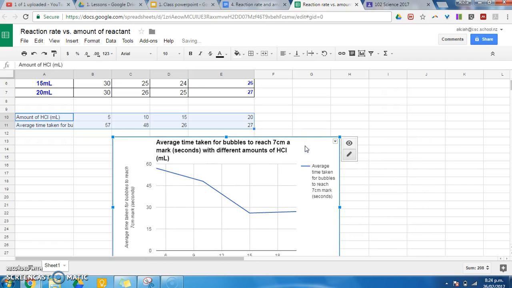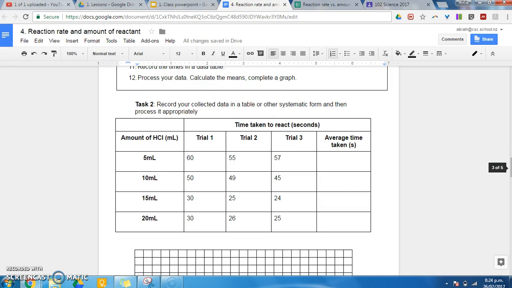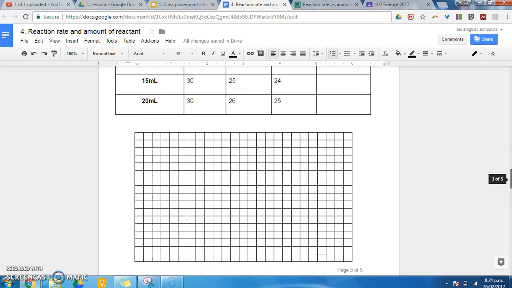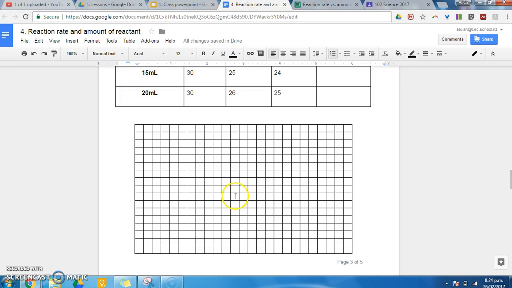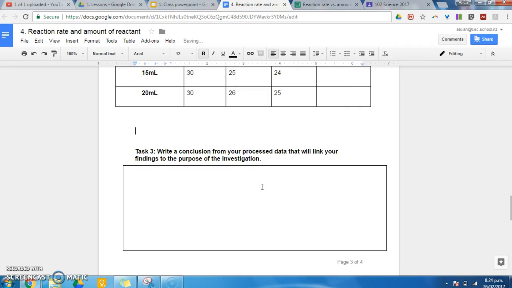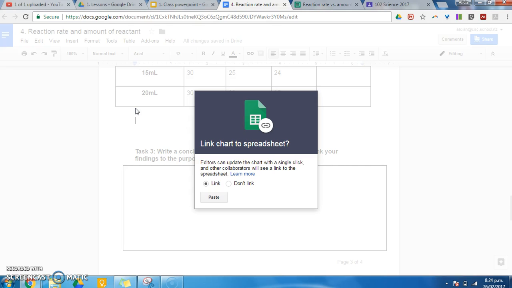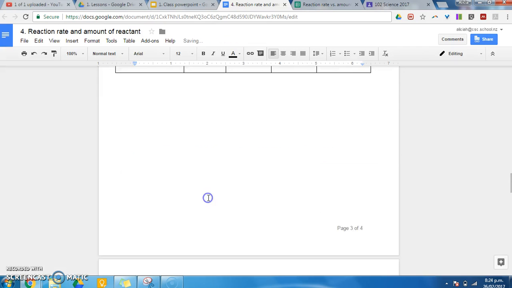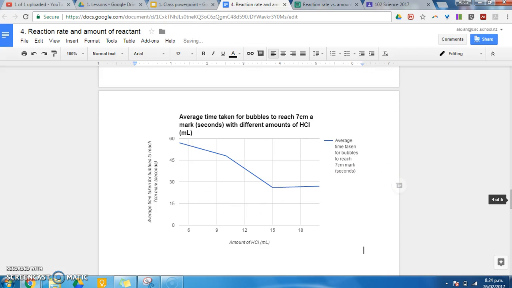So we're now going to copy that graph by going Control C and going back to our report. In our report we want to put our graph here where this table is, so we need to get rid of it. So we right click on that and go delete table. That gets rid of it, and now we can put our graph there. So if you go Control V, it'll ask you if you want to link to the spreadsheet. You do, because you want your graph to pop up. So if it's in the link button, then you can click paste, and there goes your graph.